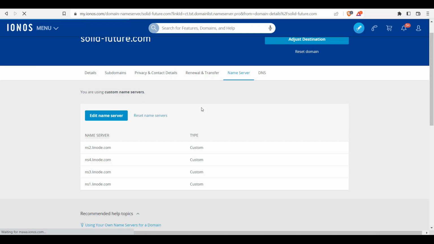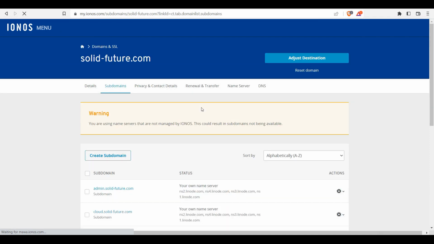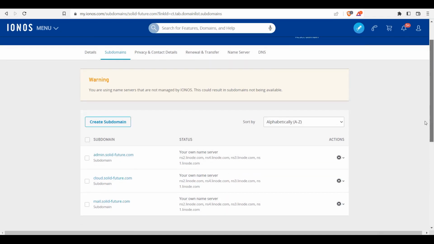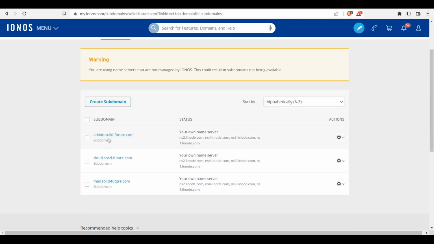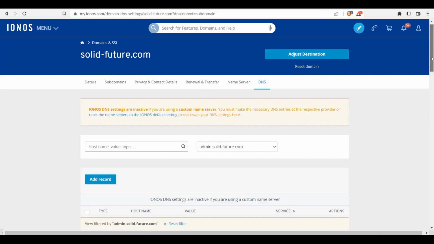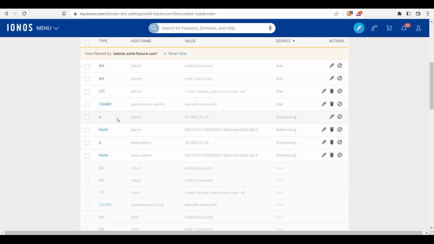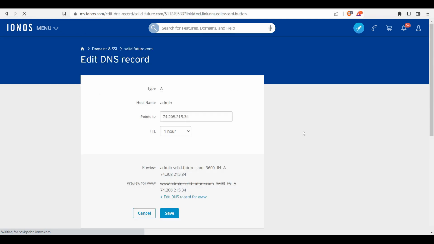Let's now check if our second subdomain has been created, and this was admin.solidfuture.com. Our other subdomain is now active, as you can see here. So we go to here, DNS, we edit a record, admin.solidfuture.com, edit, put the IP address that we copied from Linode. 5 minutes. You can give whatever time you want, but 5 minutes is going to work.